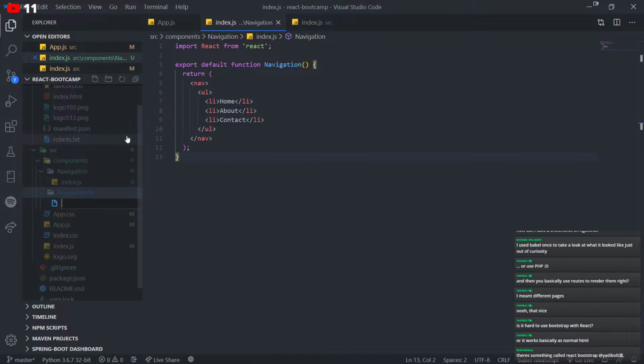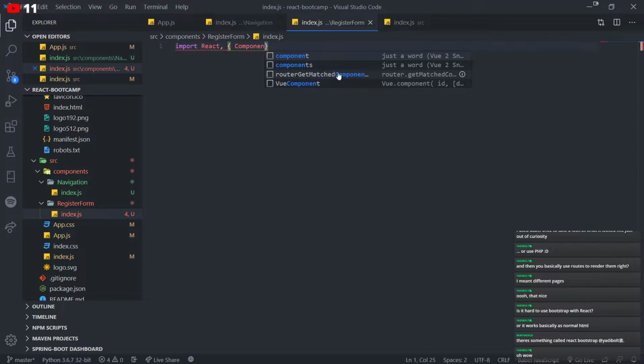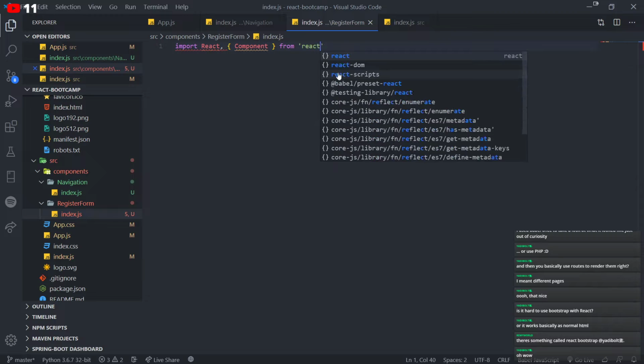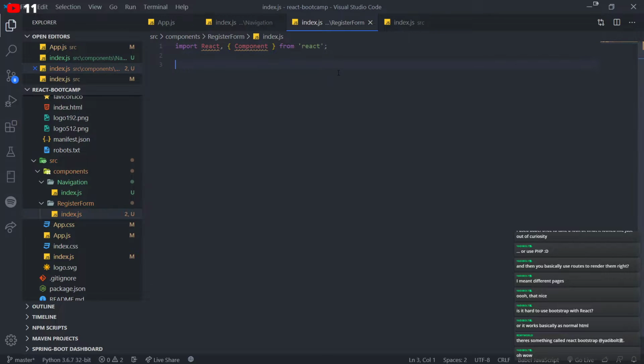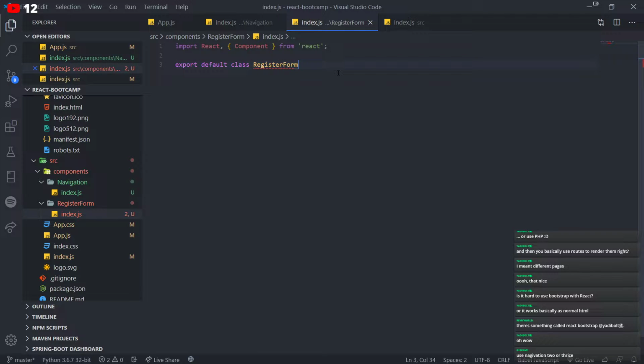Okay, and I'll just create index.js. And now I'm going to use a class-based component. So we're going to import React, and we're going to import Component from the React module. Okay, so I'm going to do export default. So we're just going to export our component. We're going to use a class-based component. I'm going to call this RegisterForm component extends Component.